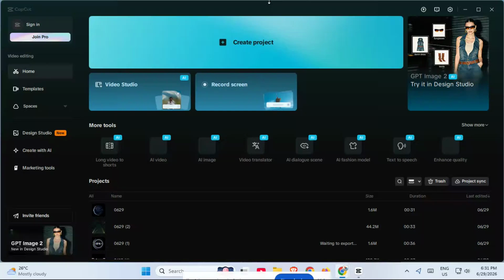Today I'm going to show you how to sign into CapCut with a QR code, step by step, so you can get logged in quickly without typing everything manually. This is a super easy method, especially if you already have the CapCut app on your phone and want a faster way to connect your account on desktop.